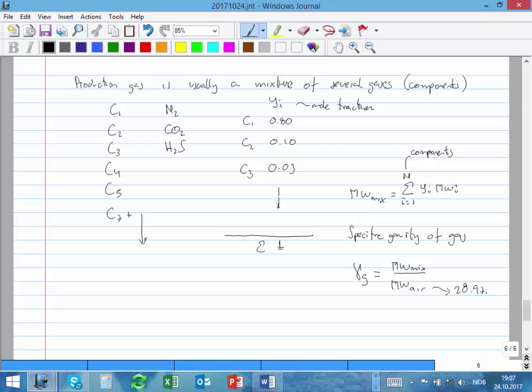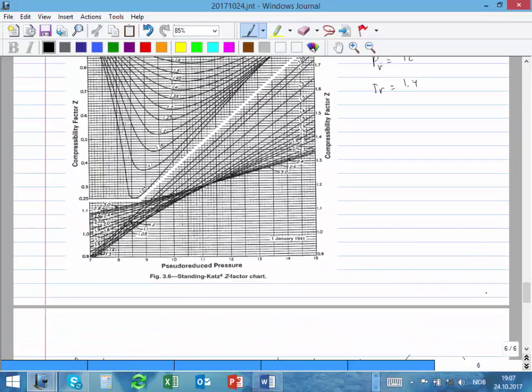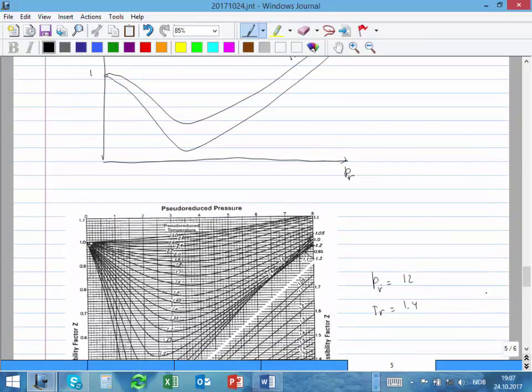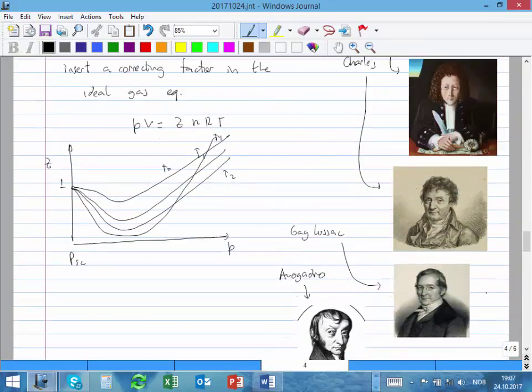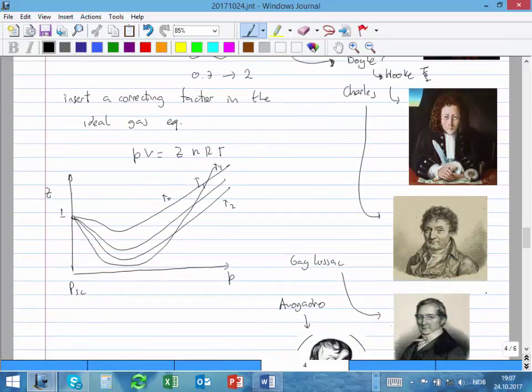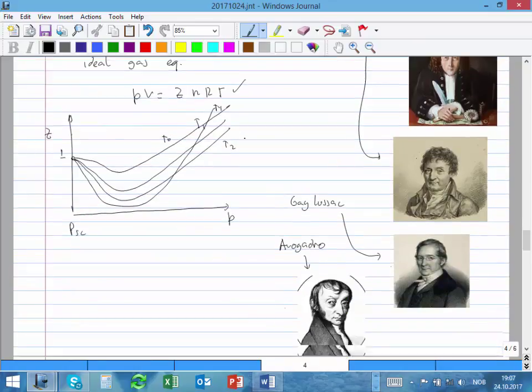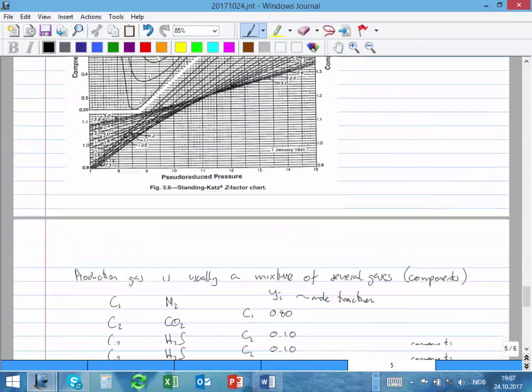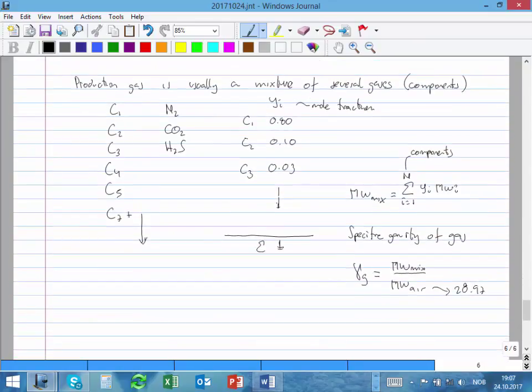Okay, so now we have all the elements. First, we have the Z that we know if we calculate the reduced pressure and temperature. We have the real gas equation that looks like that, we can calculate properties of our gas, and we have the final element that usually the gas is not only a pure component, but it's a mixture of different components. But it's very easy.